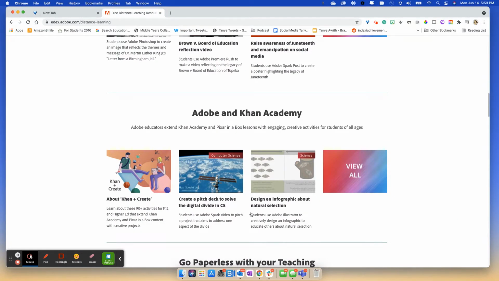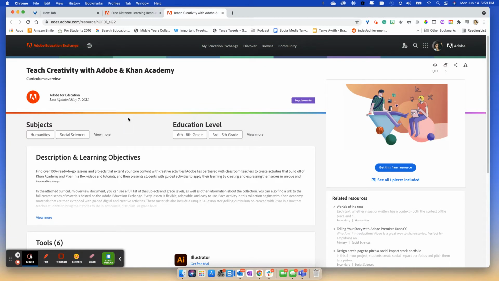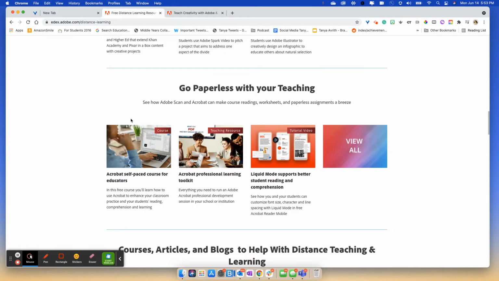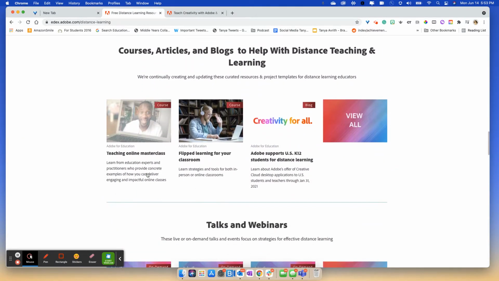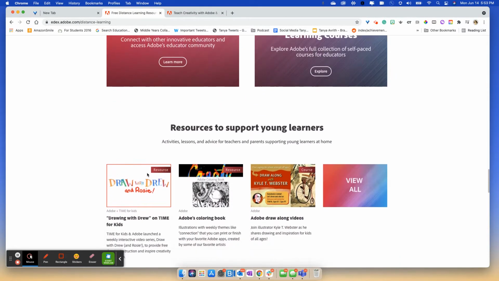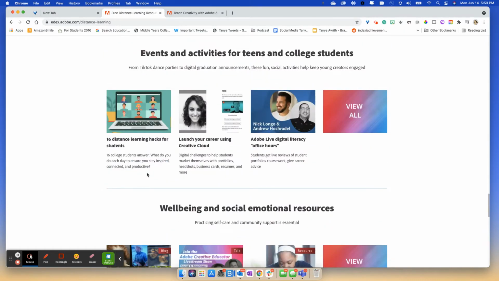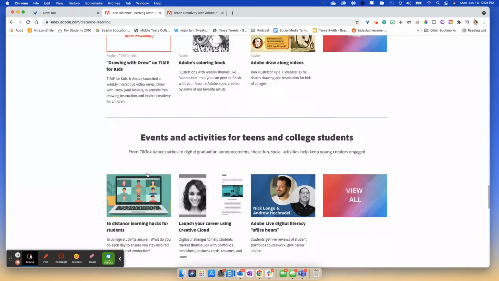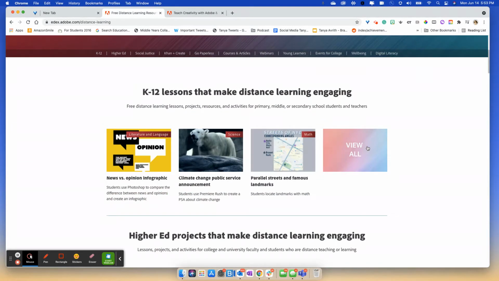We have a slew of resources that are connected through Khan Academy. We did a whole bunch of these Adobe Khan and Create ones that are phenomenal. And this actually links you straight to those collections over here, and kind of walks you through how to navigate them. We also have great resources if you're looking at how you can use Scan and Acrobat, and resources on courses and articles, talks and webinars. There's also these for younger learners, events for teens and college students, SEL stuff that's available here, and then going deeper with digital literacy.